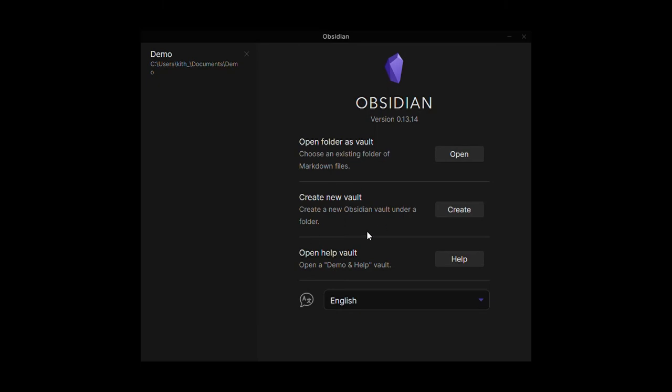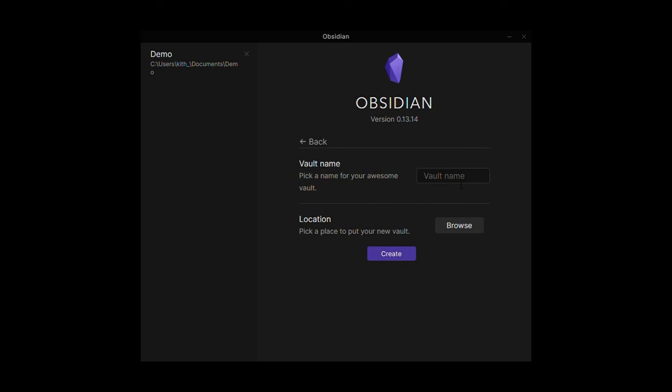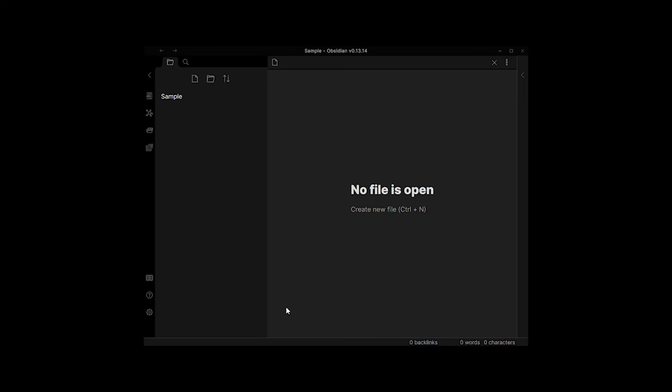From here, you can see you have three options: open folder as vault, create new vault, and open help vault. Open help vault is more of a demo and help. You can open a folder if you have an existing folder, and you can create a new vault. Let's just create a new vault. Here we can name our vault and choose the location where you want to save it in your folders or on your computer. Let me choose to save it to my Documents, and then just create. Now we can see our dashboard here.